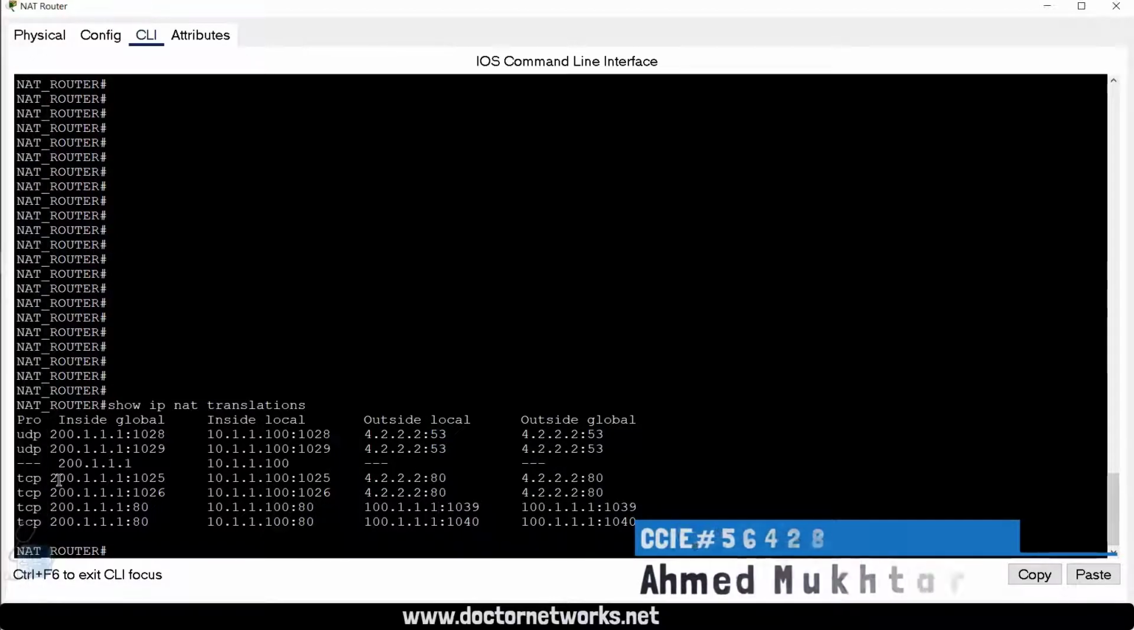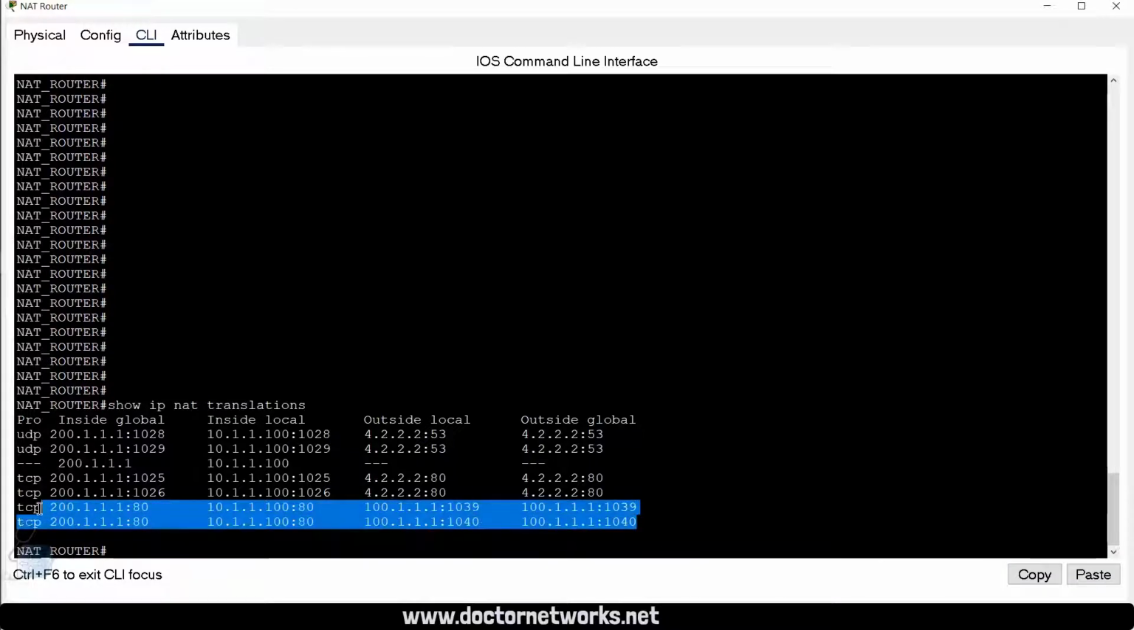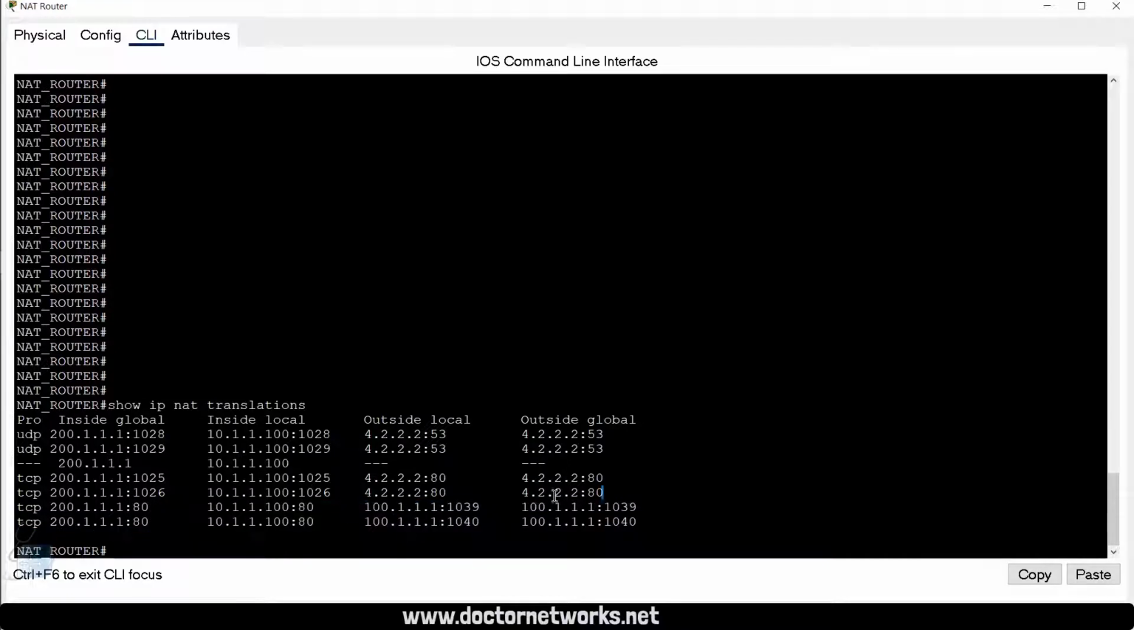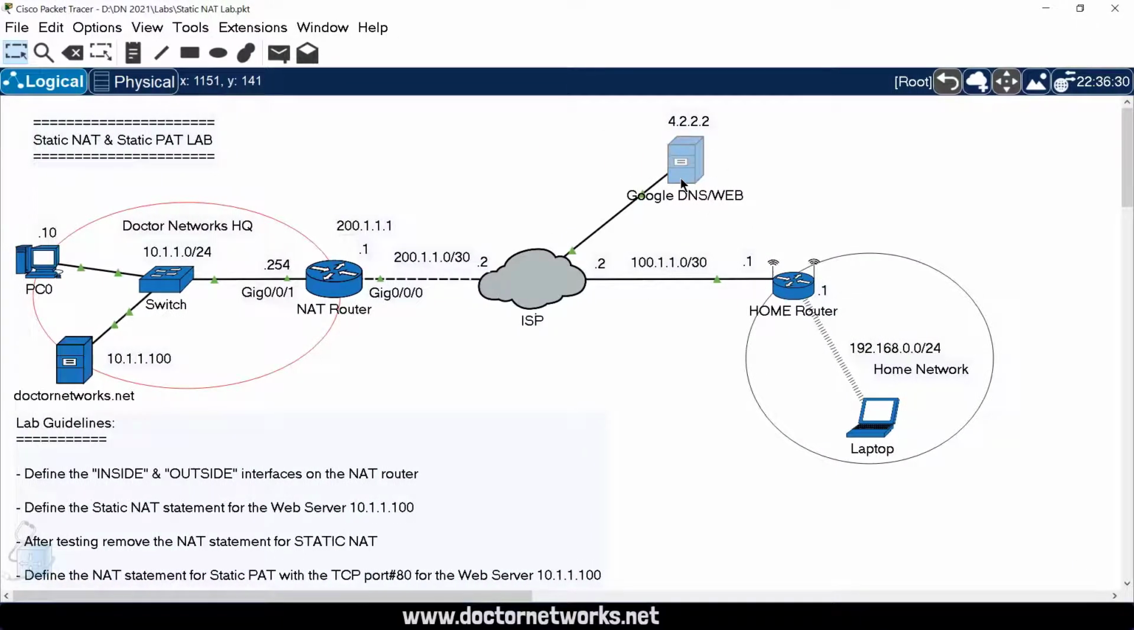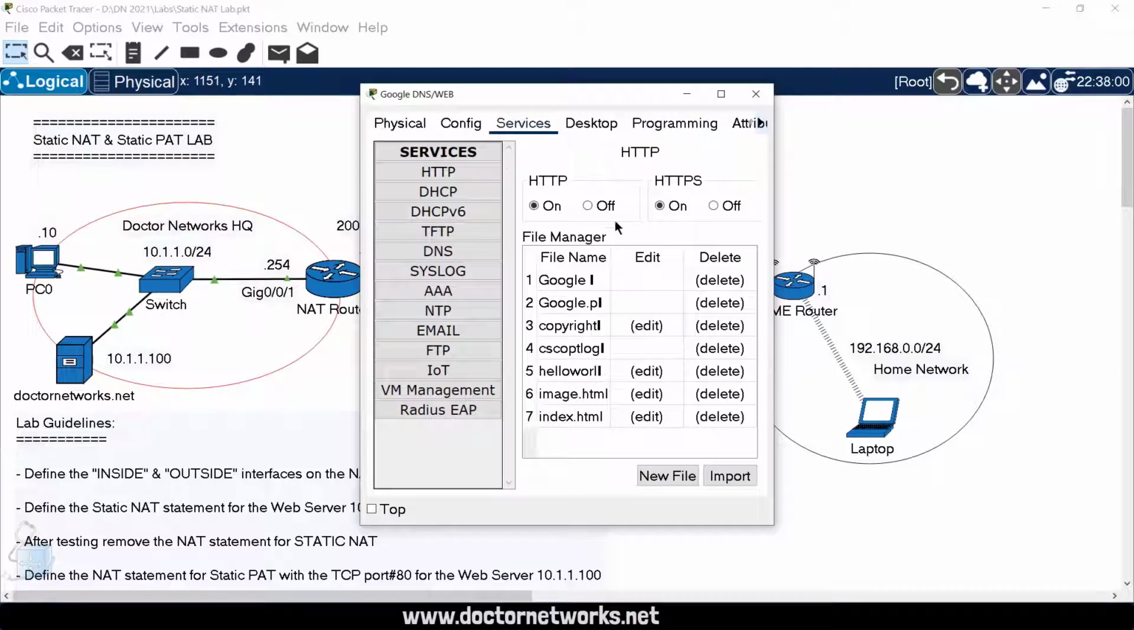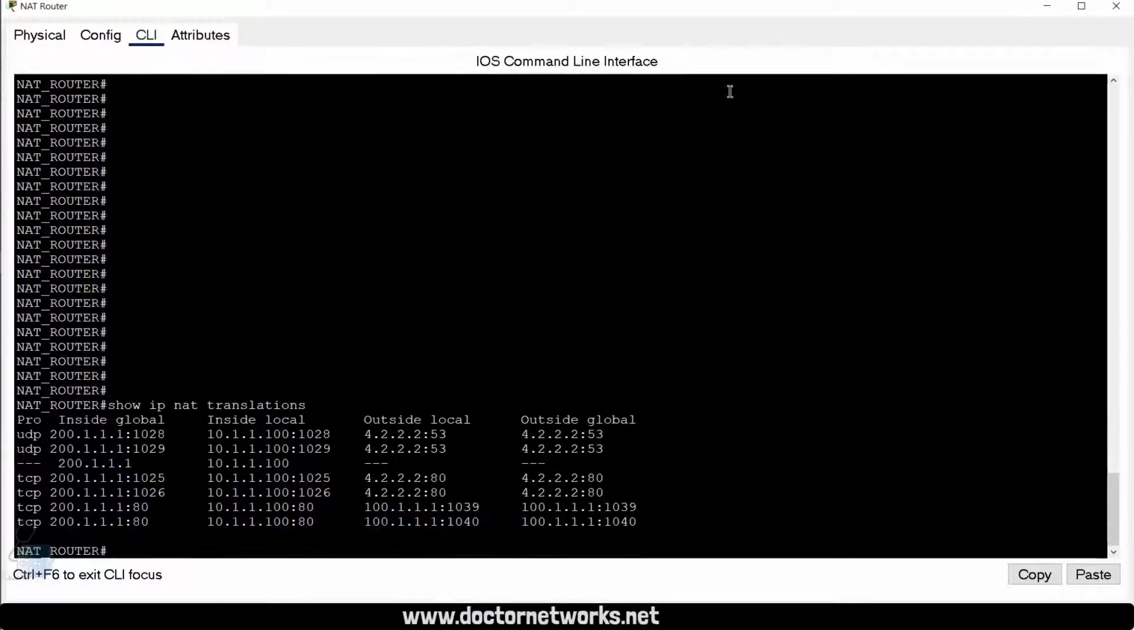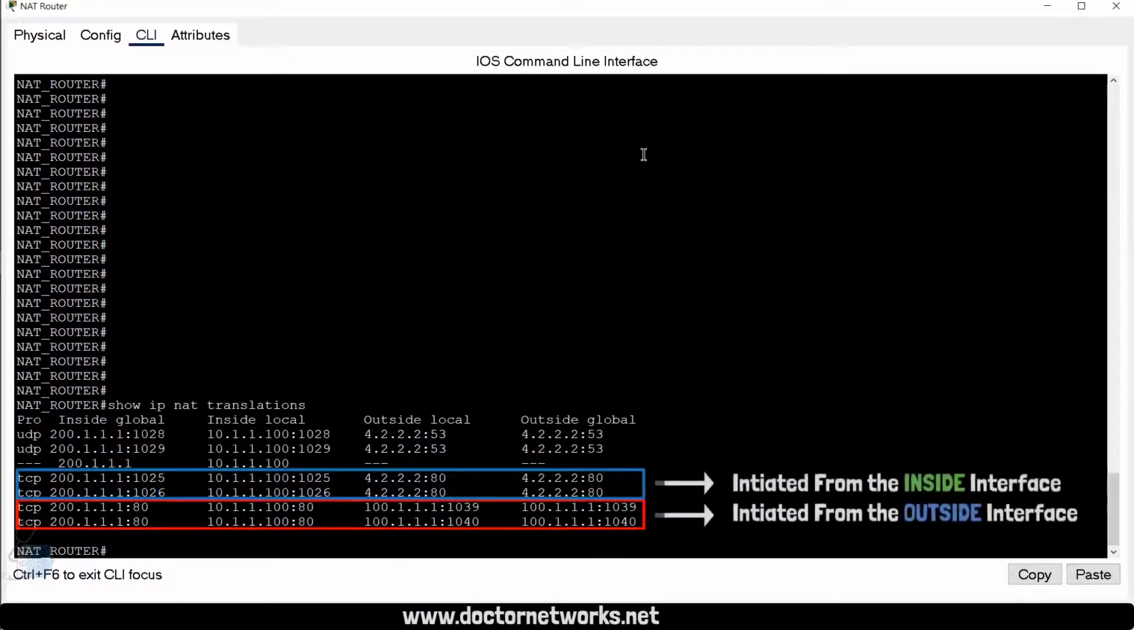Now, if you look at this entry, this was the previous one. The packet was initiated from outside, and this is the packet that we just initiated from the inside, the web services that we were using. Remember, I told you that 4.2.2.2 in my lab is hosting two services, DNS and HTTP. These are both the services running on my Google server. So I have HTTP services running and I have DNS services running. So both are on. Now, as you can see, by looking at these translations, you can identify where the packet actually initiated from.